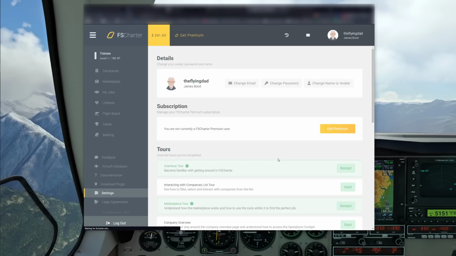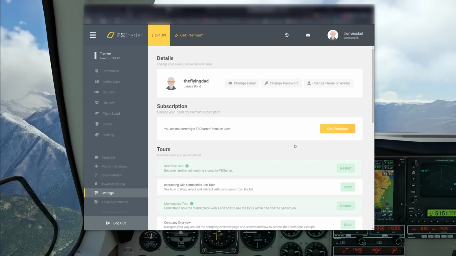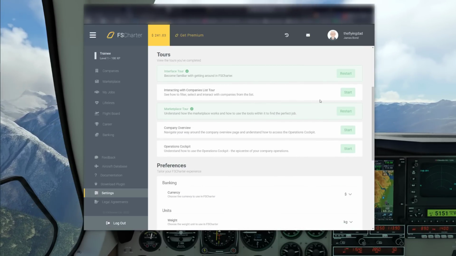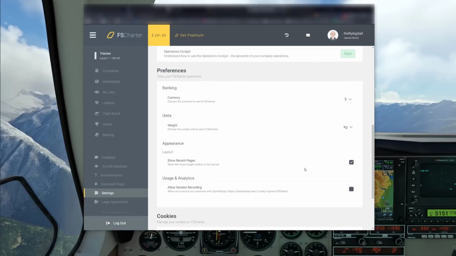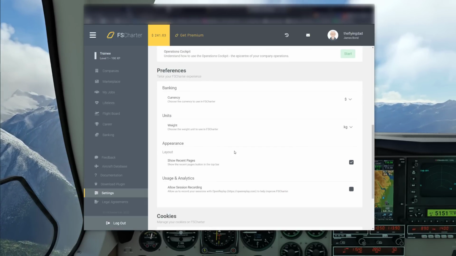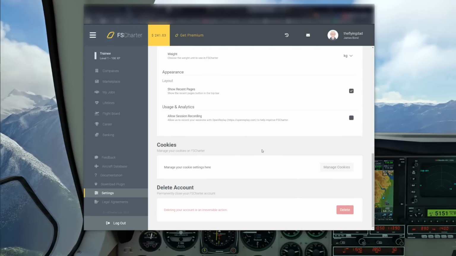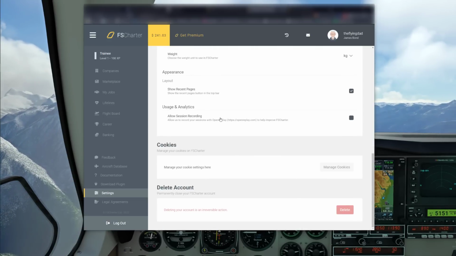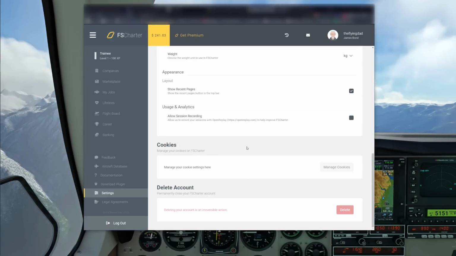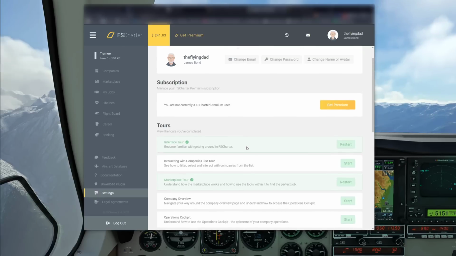Settings. I don't know what this actually does. You can change some profile information. Yeah, sort of virtual tours to help with your onboarding, I think the cool kids call that. Change your currency, change your weight, allow session recording. That's interesting. Session recording. Well, it does record some stuff, right? Yeah, and delete your account.